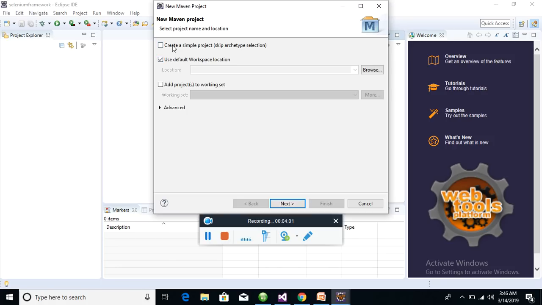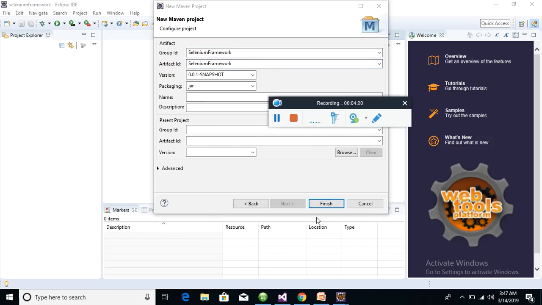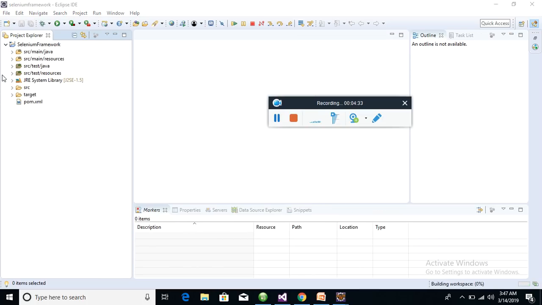and in the Maven project you have to select create a simple project, click next, and type the group ID, Selenium framework. You can have the same group ID and artifact ID here. Then click on finish, and your Maven project will be created. So you can see it's being created. Once the Maven project is created, you can see the src/main/java and all the folders, and you can see the pom.xml file.